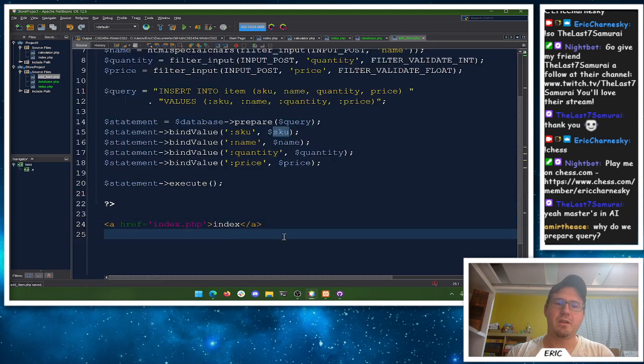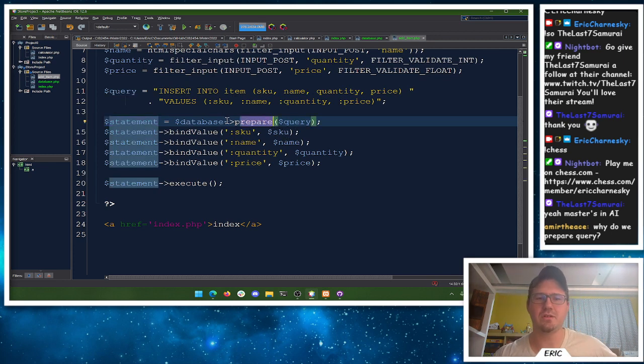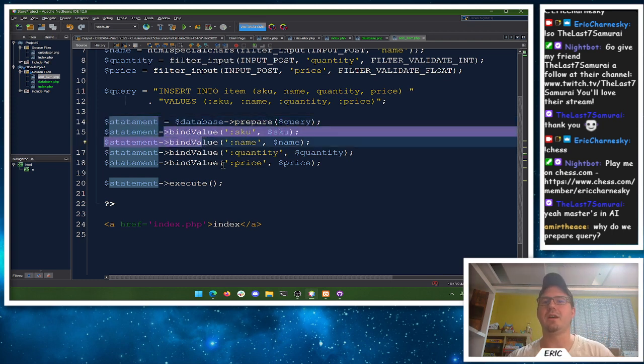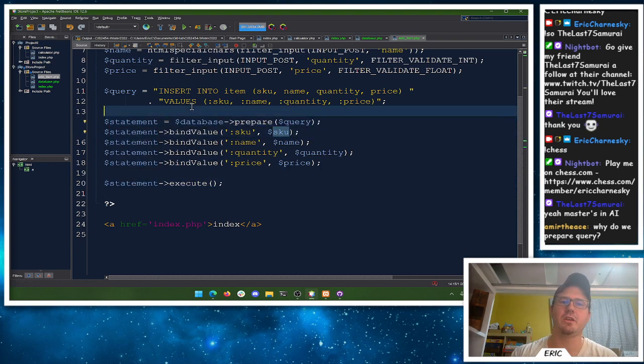So doing the prepare is what connects the query and creates a statement object behind the scenes. Prepare returns a value. It's a function here in the library, and it returns a statement that you can do things like bindValue on, and then you can call execute on. So prepare gets it ready to go.